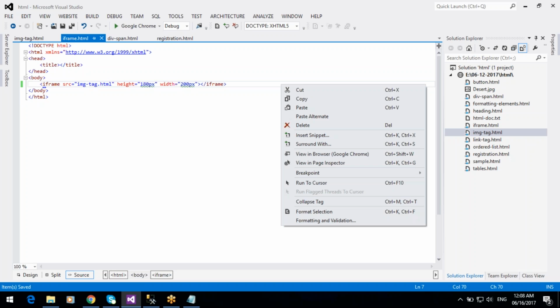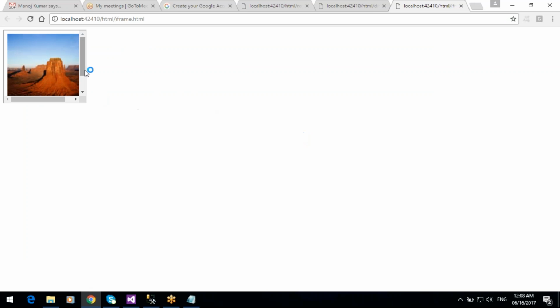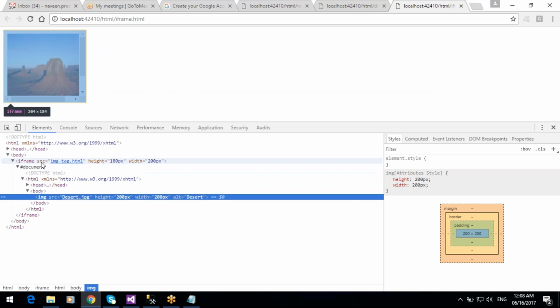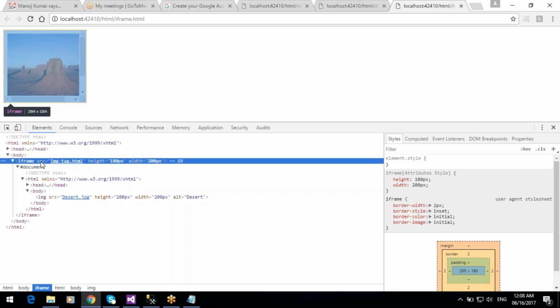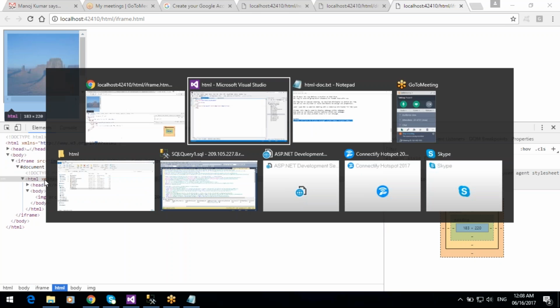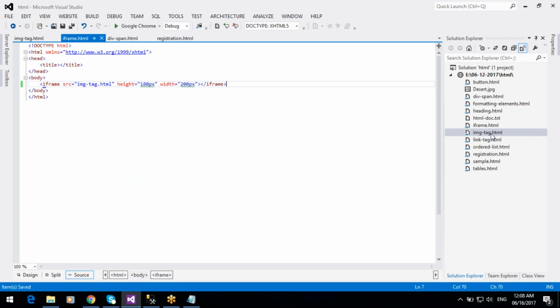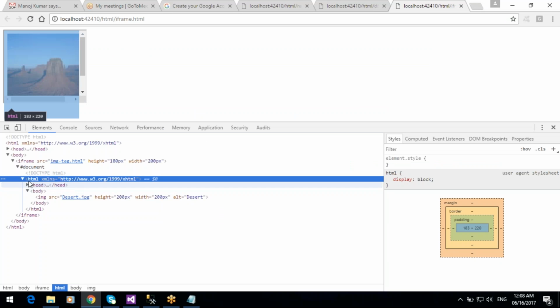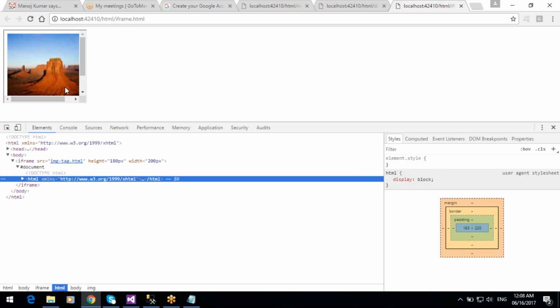Then now run this example. So this is the HTML form. Inside, this is our iframe tag. Inside our iframe we have another HTML form. This iframe and this HTML belong to image tag.html. So this total HTML form we displayed in our iframe.html form.